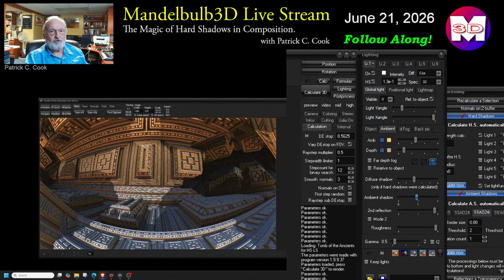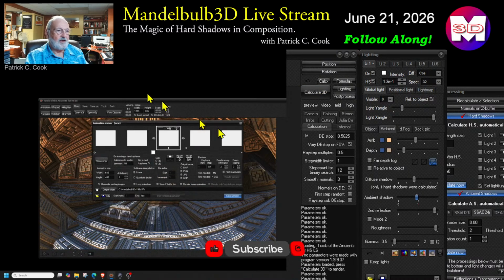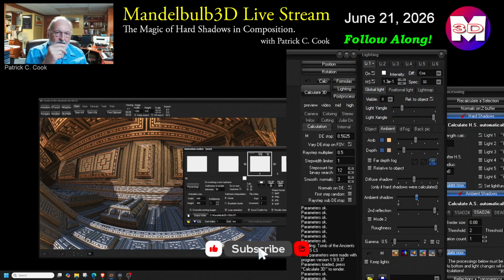Now, what I wanted to show you here is that hard shadows can be animated. When you animate a scene, obviously, you're animating the scene, and you're telling Mandelbulb to take this keyframe, and then interpolate between the next keyframe and the next keyframe and the next keyframe.